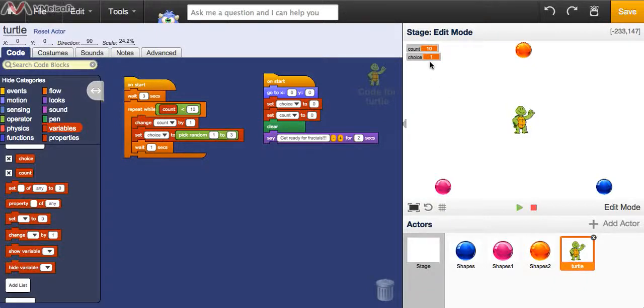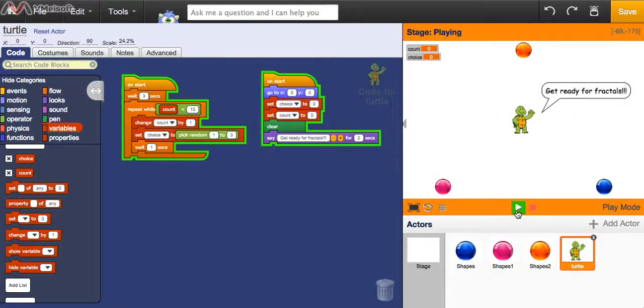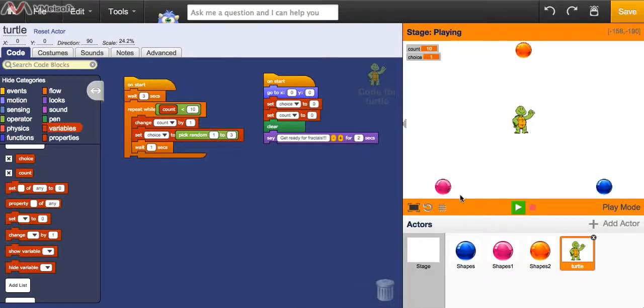So choice was being random there, but choice randomly picked 1 a whole bunch of times, so you didn't really see it change very much. So let's try running this again. So turtle says hi. And now, there we go. So now choice is jumping around. 1, 2, 2, 3, 2 again, 1. So you see how it's only choosing numbers that are 1, 2, and 3 now, which is exactly what we want. So now everything's working great.